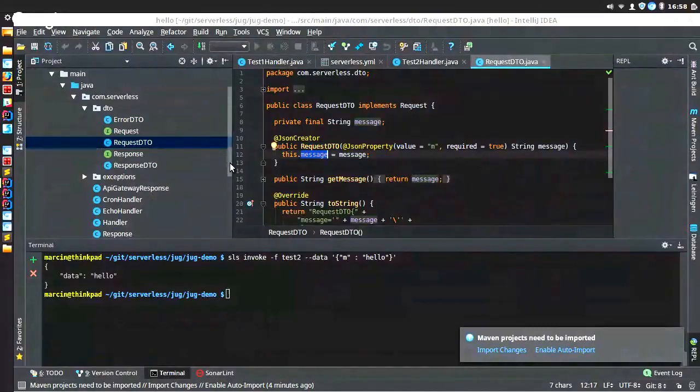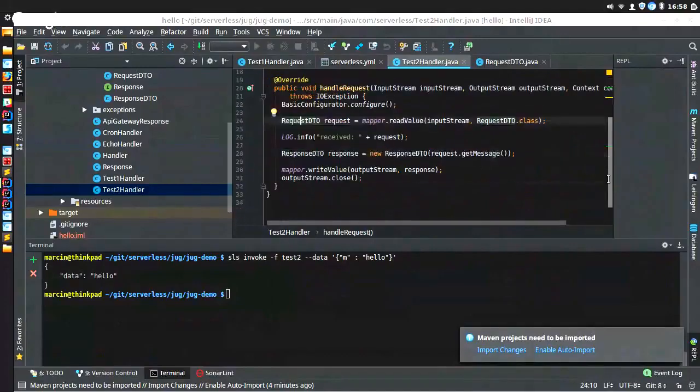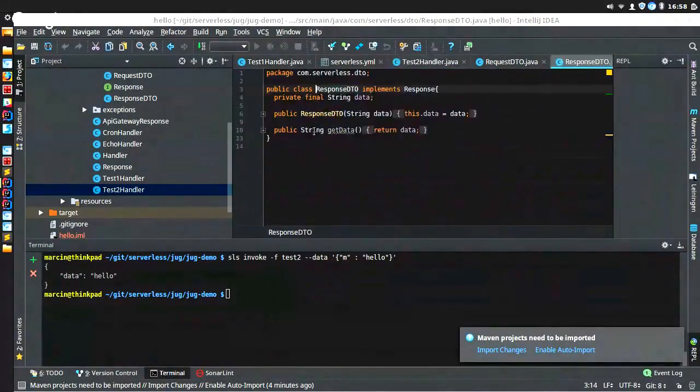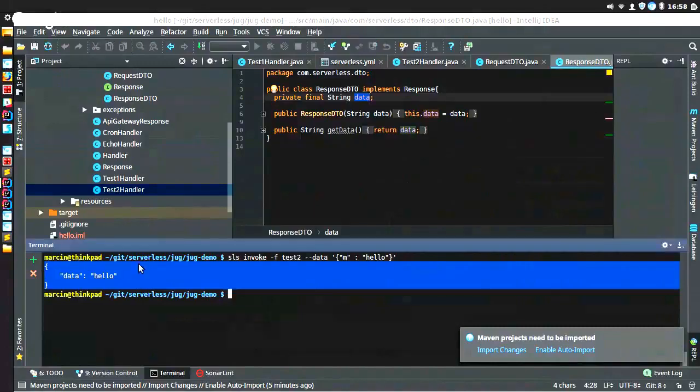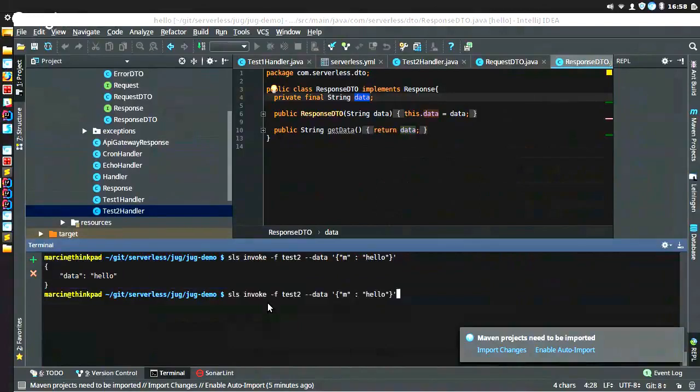So if we change the function, oh, we can test one more thing. We can test that the validator really works. If I put a different key than expected, it will fail with the Jackson error that the expected key is not found. Yeah, it says missing required creator property.